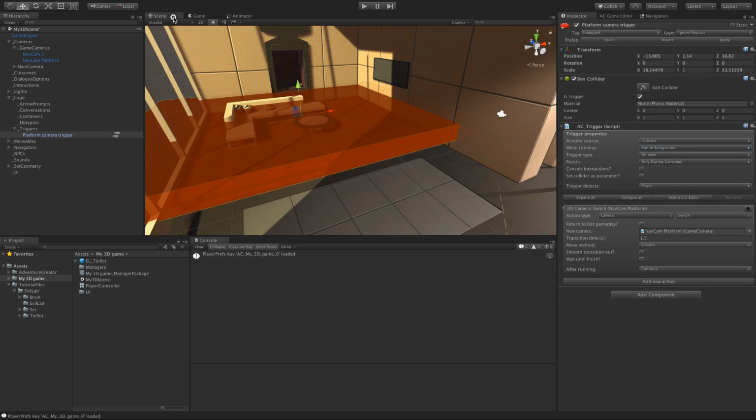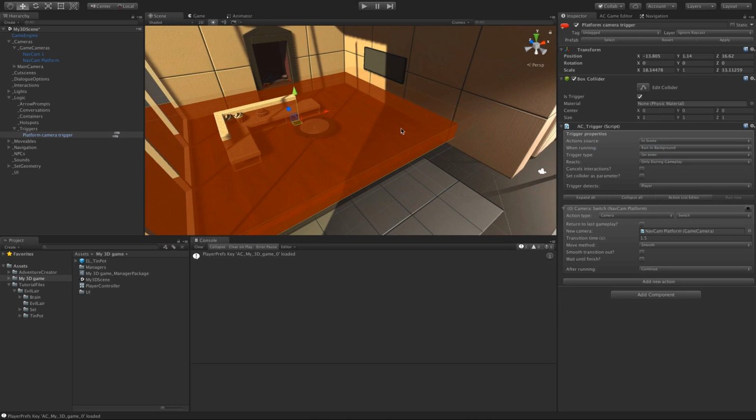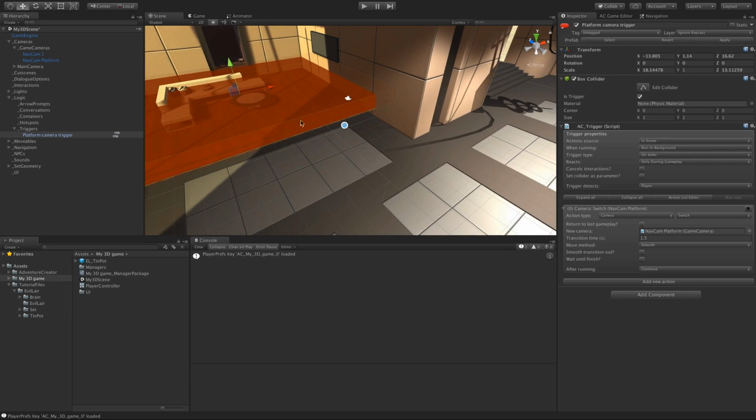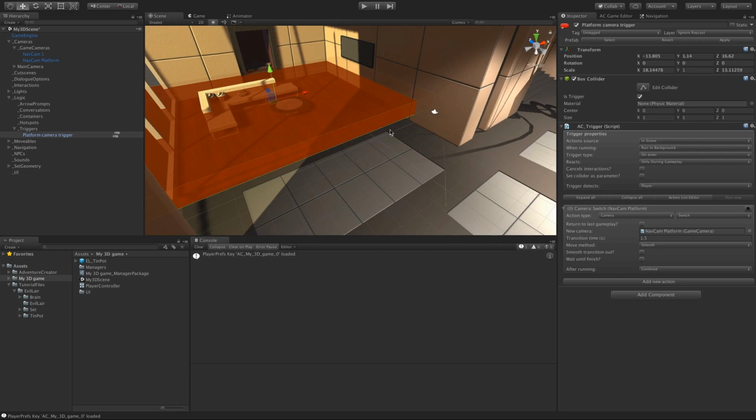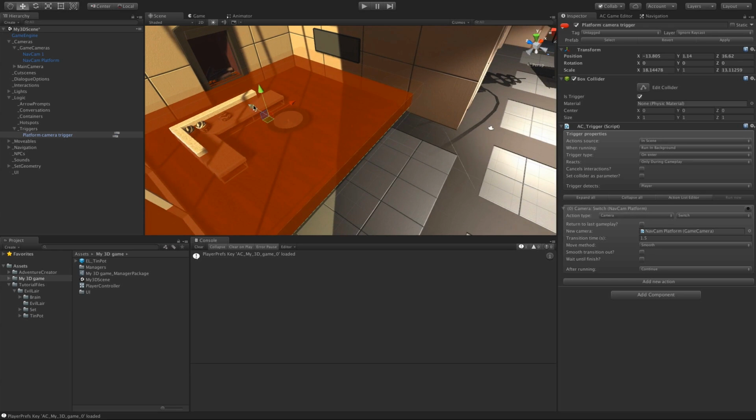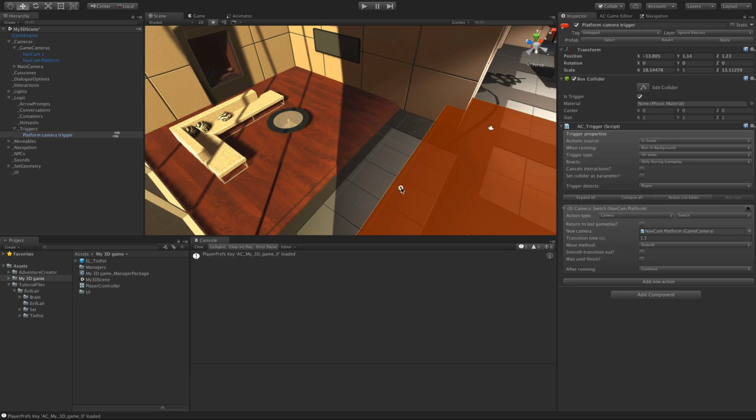Now for the return journey, we want the navcam1 to be the camera when we exit this trigger. So when we exit this same bounding volume. Now we could go and create another trigger of the same shape and maybe put it here, so that when the player enters this, we cut to navcam1.